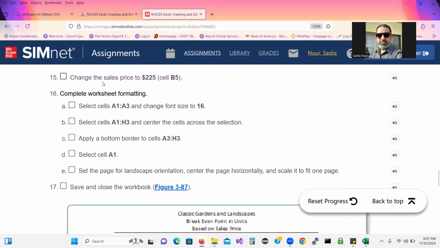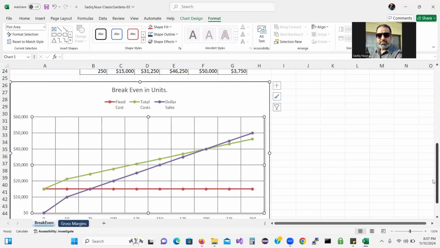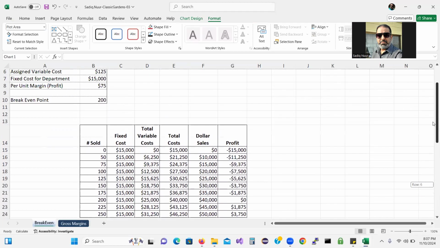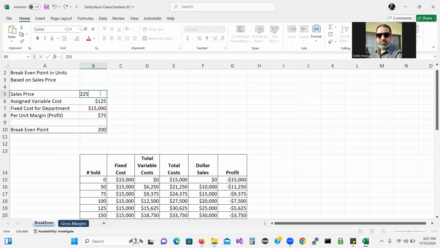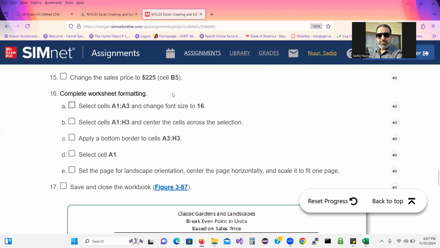Now we have to change the sale price to 225 in B5. So go up, B5, 225, press the enter key. Everything changes accordingly. So B5 should have the value of the price should be 225 instead of being 220 or 200.